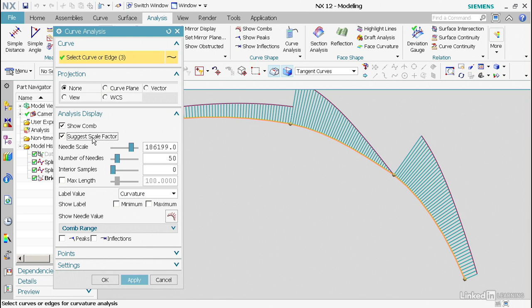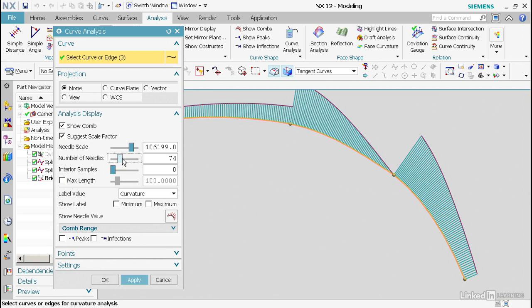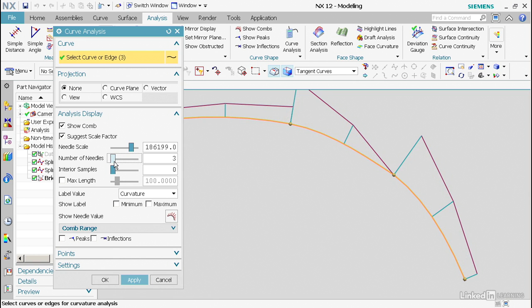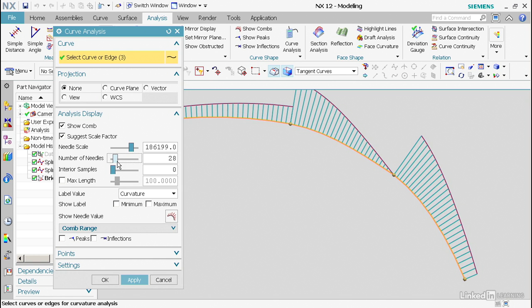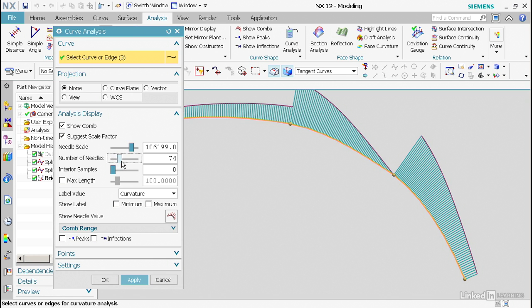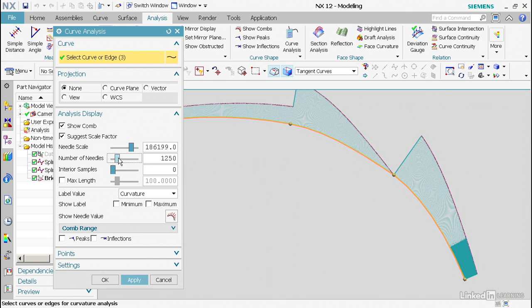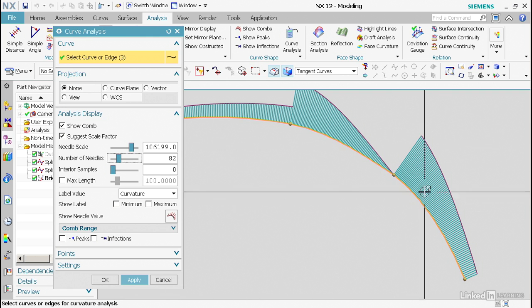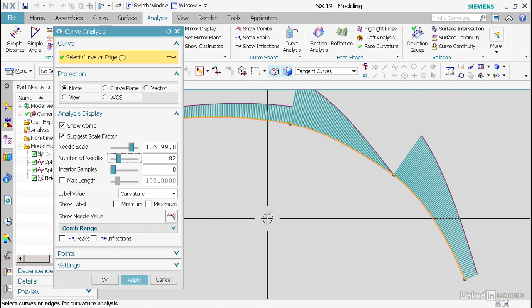So I'll just turn on suggest scale factor once again, and it'll basically fit the combs, suggests the best factor. This is just the number of needles, how many needles are showing up. As you can see, if I don't have enough, it's kind of jagged. If I have the right amount, the envelope curve looks nice. If I have too many, this may slow your machine down. So you don't want to have too many, right? This is going to potentially cause you problems later on. So just make sure you get just enough to smooth out those envelope curves.